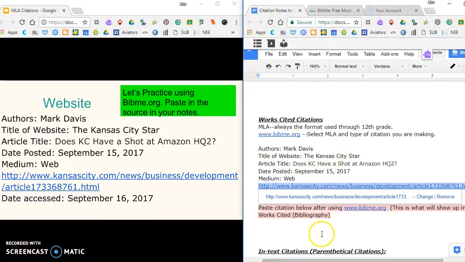Then I can go back to my notes, and you have a place here for you to also paste this in so you can see. And then you're also going to go ahead and post this in the discussion board, which is going to be the next item for you down on your to-do list.